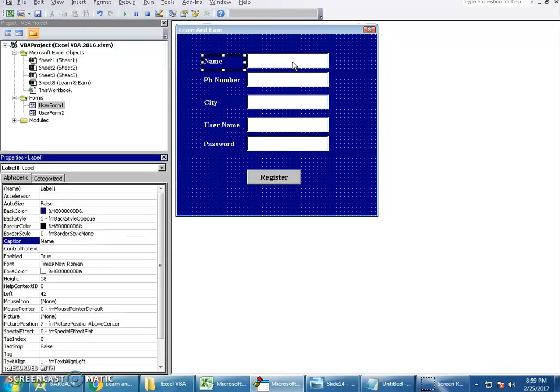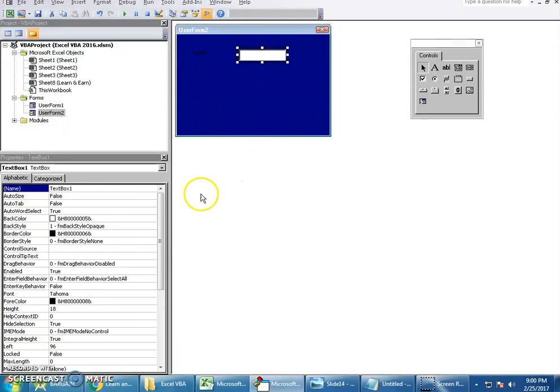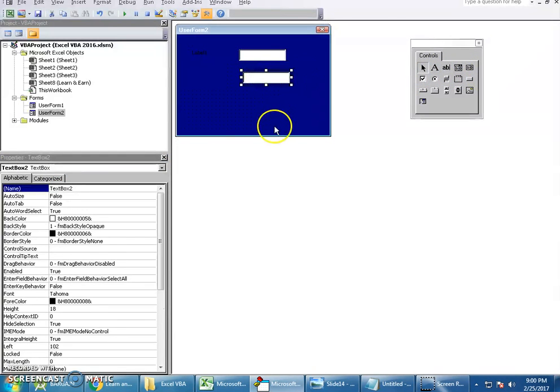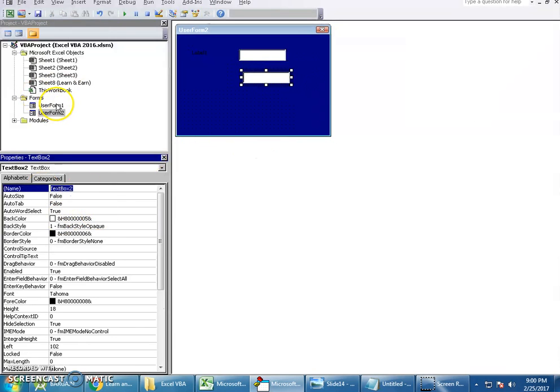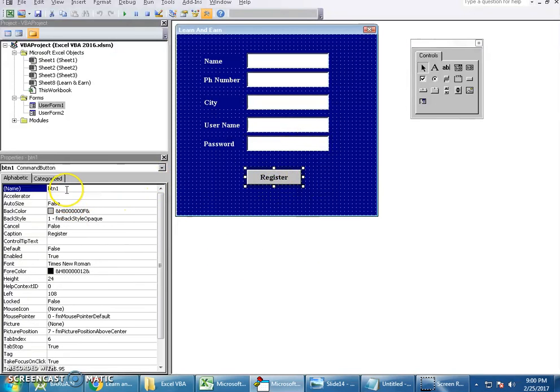One important thing you need to remember: it is good for you to name every single field. Otherwise, the default name will be text box 1, text box 2. For example, in the other form, the default name is text box 1. If I have one more text box, it will be automatically named text box 2. But for better programming, I prefer you always name them and identify the field. For this, I have named it name 1. For this, I have chosen PH to say phone number, then city, then username, that is uname, and the password, PWD. This is a button, so I will say BTN for button 1.